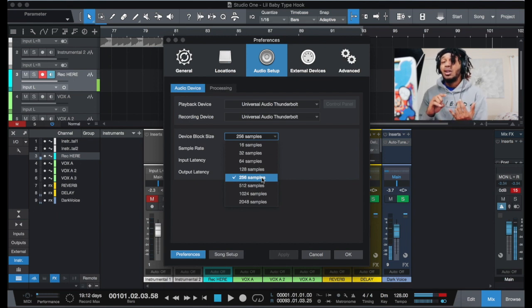I suggest recording around 128, 256, or 512. If it's not at one of those three, you're gonna have some problems, because you're probably gonna do too much, and it's not gonna record right. You don't ever want to record at 16 samples. You never want to record at 1024 or 2048, because you mix at 1024. Everything else, from 128 to 512, that's what you want to record at.